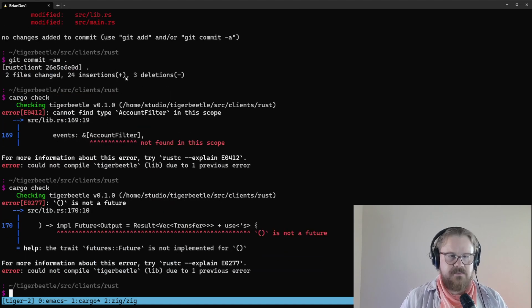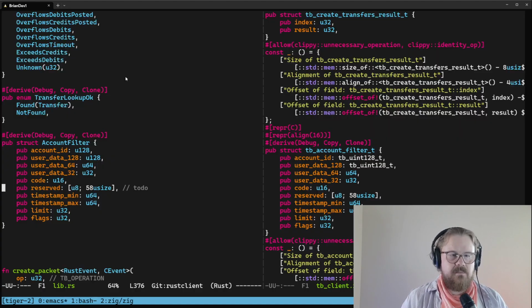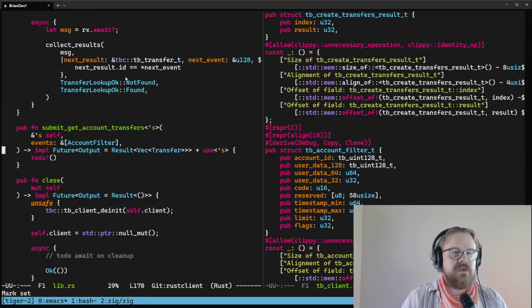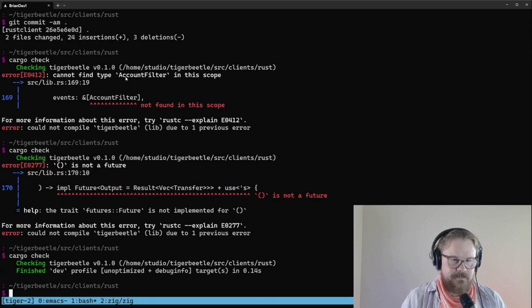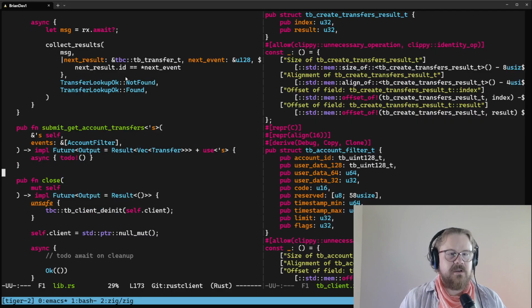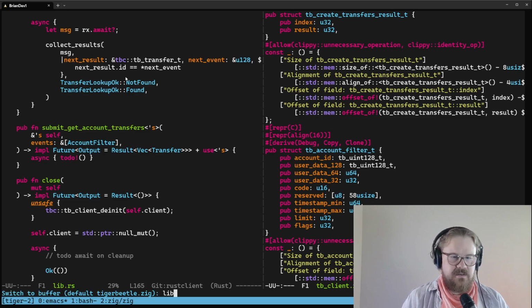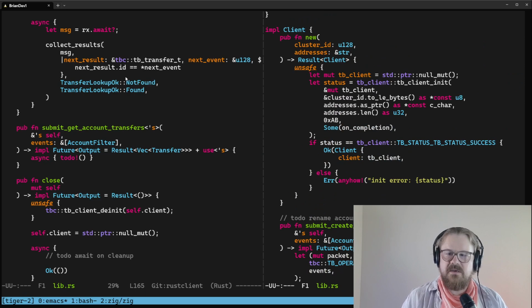Let's type check that. And I made a mistake in stubbing out this method. This says returning a future, so it's got to be an async panic. All right, let's checkpoint our work and start filling this out. This is going to be so easy.